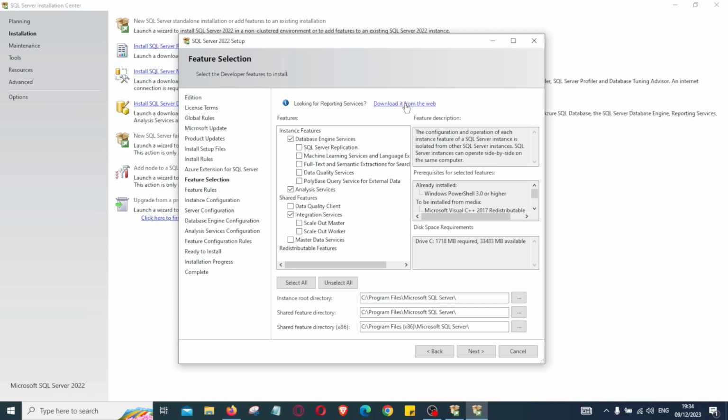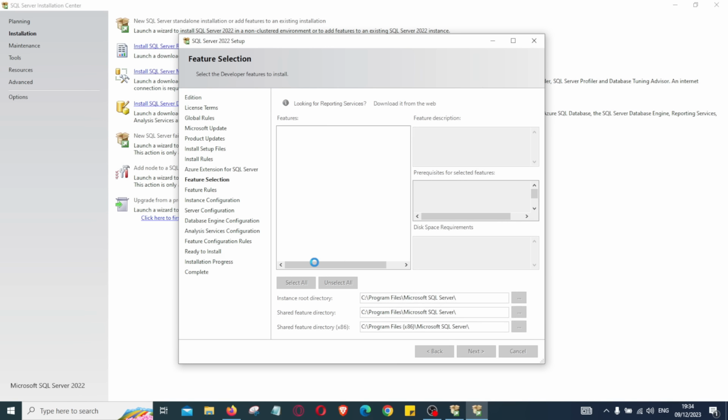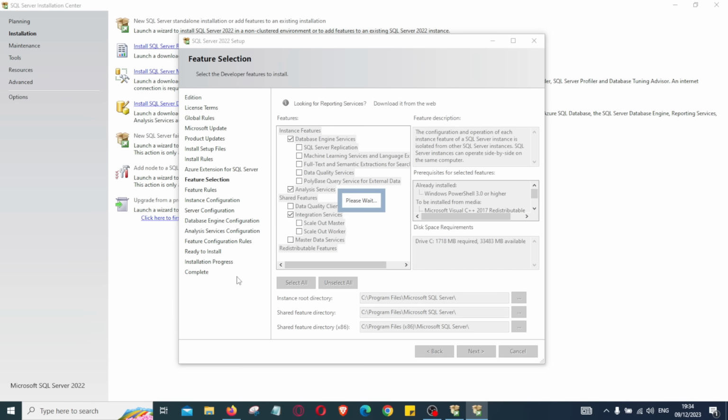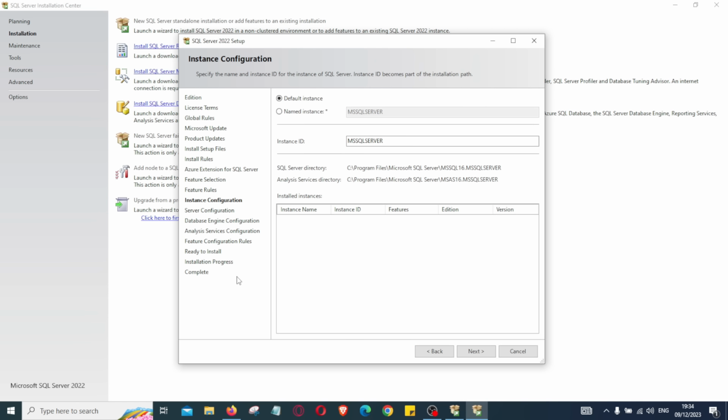Another important thing to consider is the installation location. The default location for any installation is the C drive on your machine, but you can change to a different drive if you wish to. We can simply click Next and wait for the next screen. Would take us to the Instance Configuration tab.